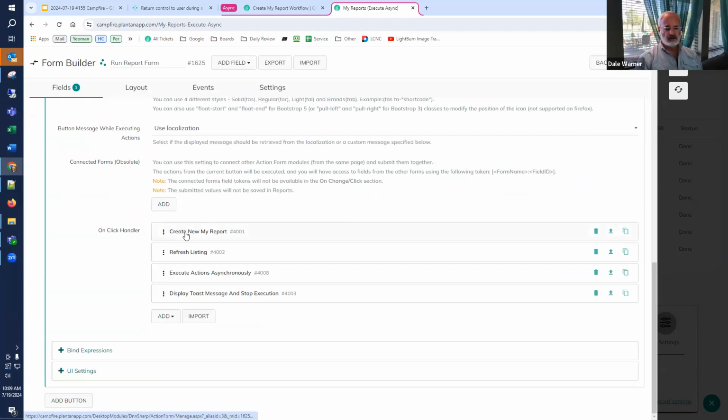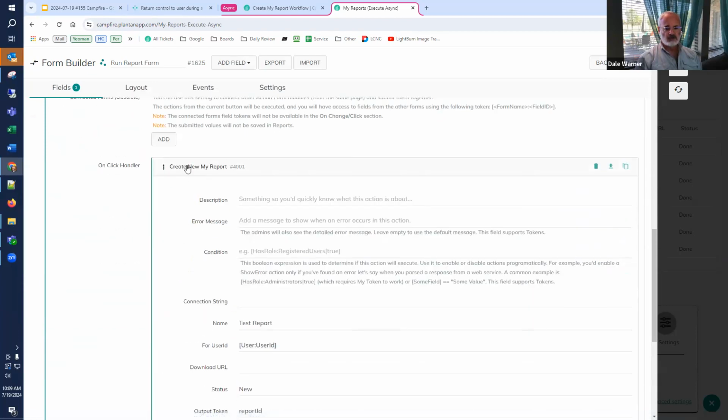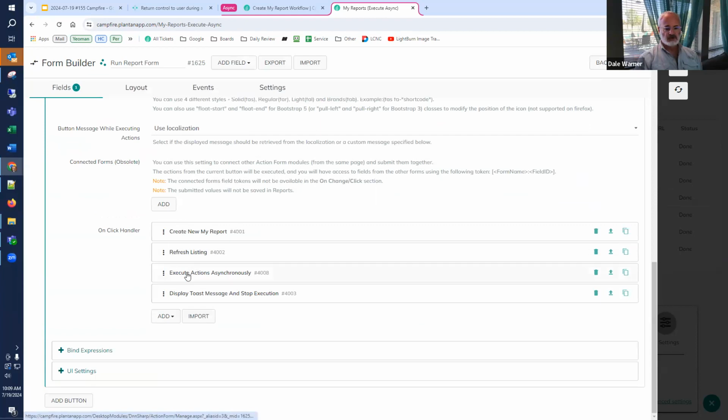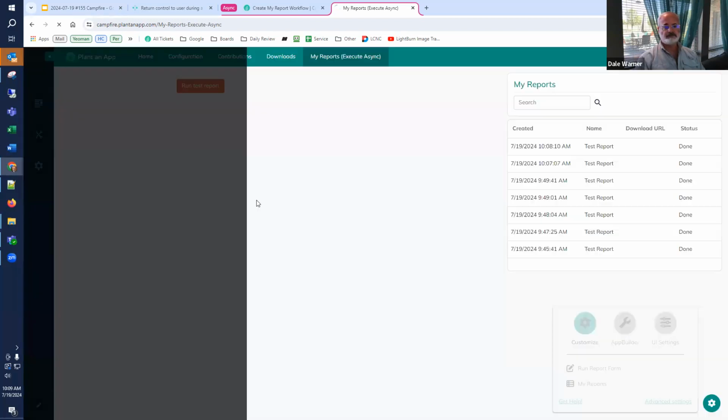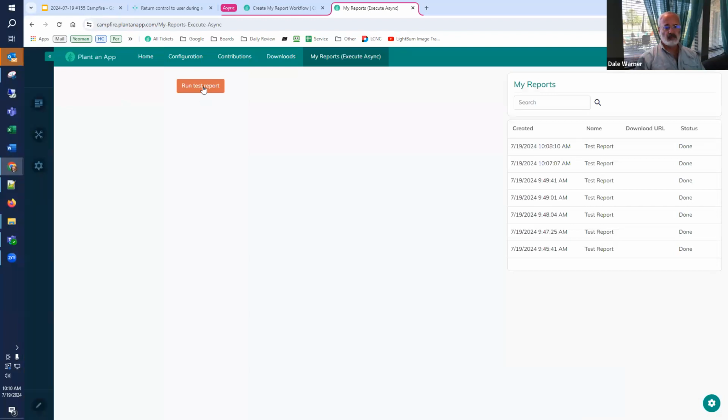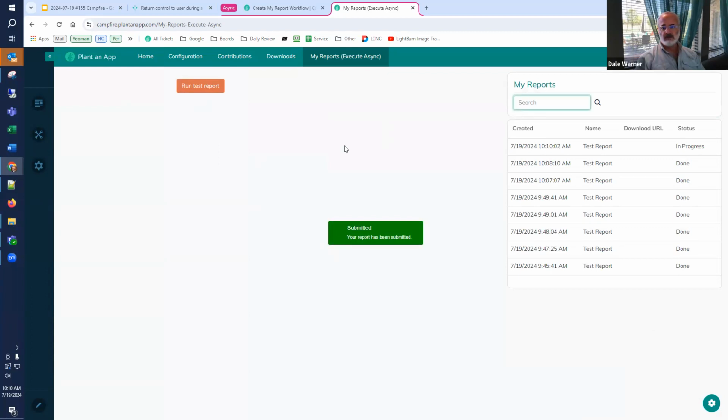So let's see the final result. We're still creating the record in the database. We are still refreshing the listing, but now the only thing different is we've wrapped it in an execute async. And so this is going to run on a different server thread. And that's exactly the purpose. Execution is not locked. So it's going to go on to display the toast message, but then release you immediately. So let's do that. We click run test report. We see it's submitted. We're not locked. We can do other things on this page. It's in progress, so it's running. And then when it's finished, it'll go to done.